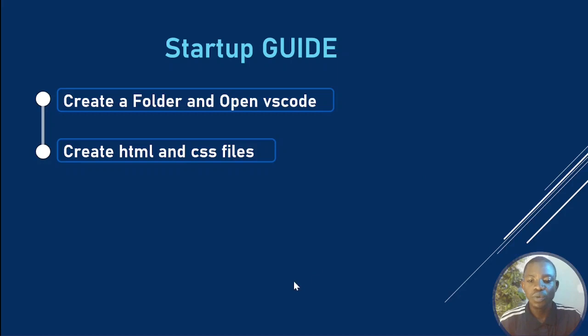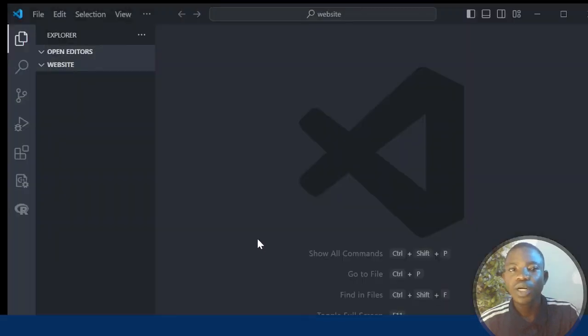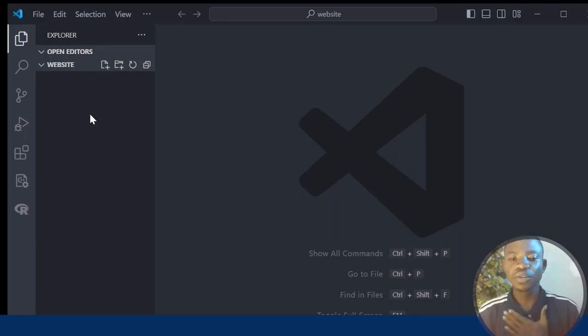All right, so let's quickly do that without wasting time. Let's quickly go to our project here. This is our desktop, and we have here our code editor. When you are using VS Code, let me increase the voice a bit. When you are using VS Code, it's simple to create a file.